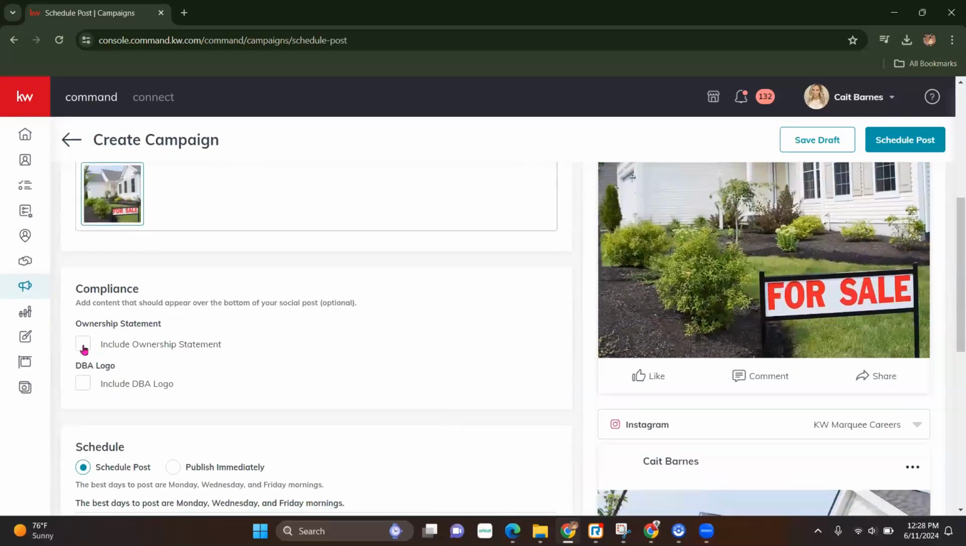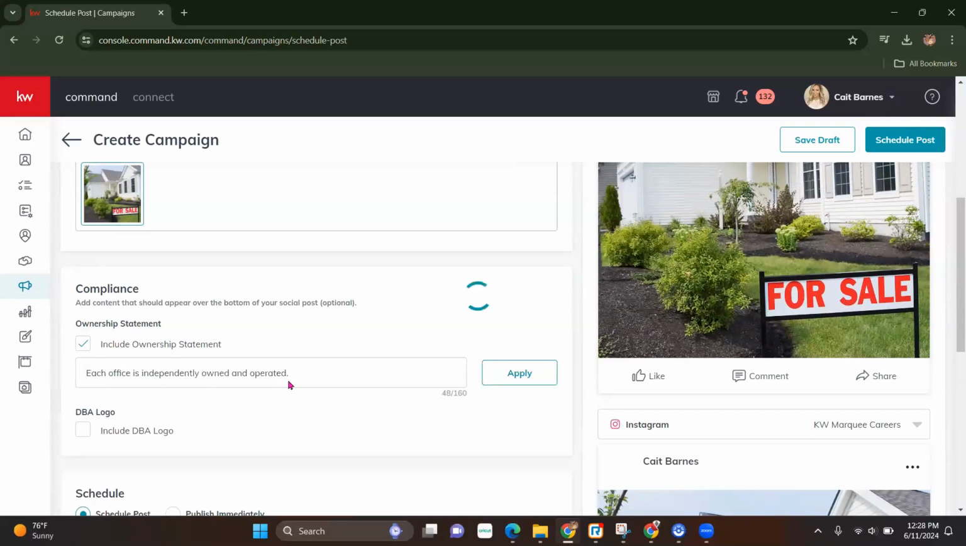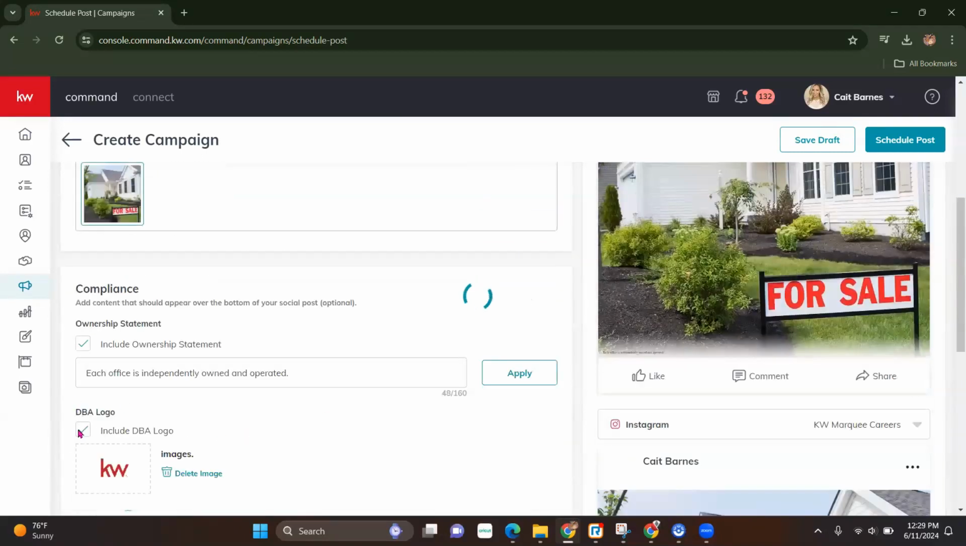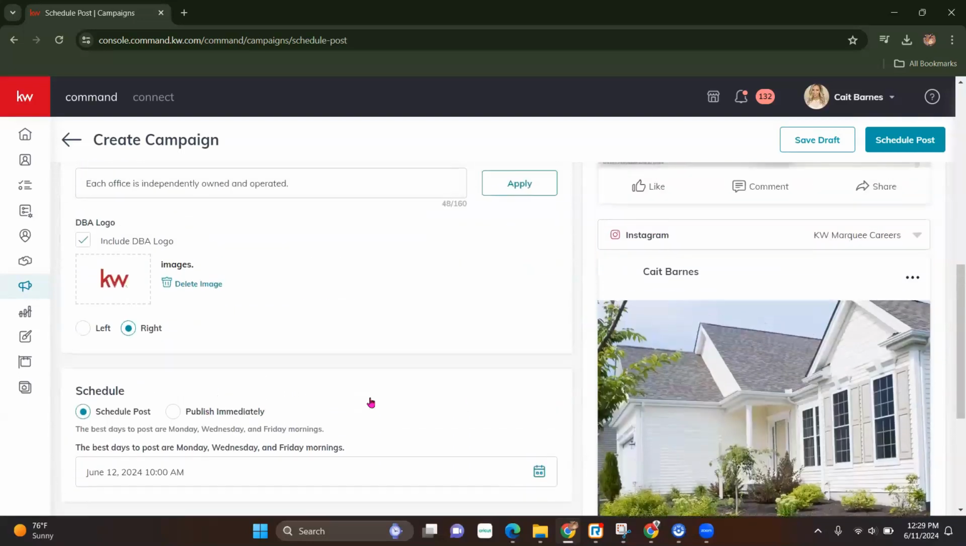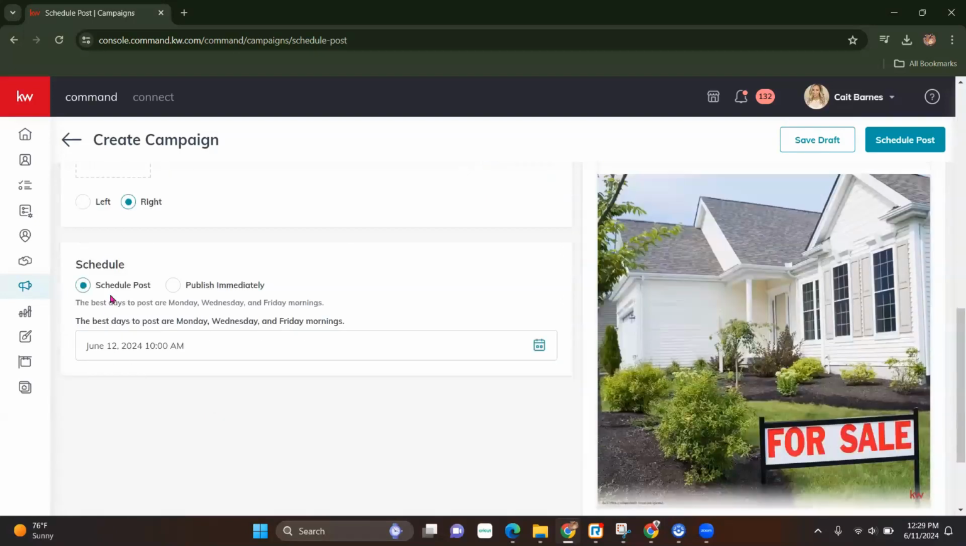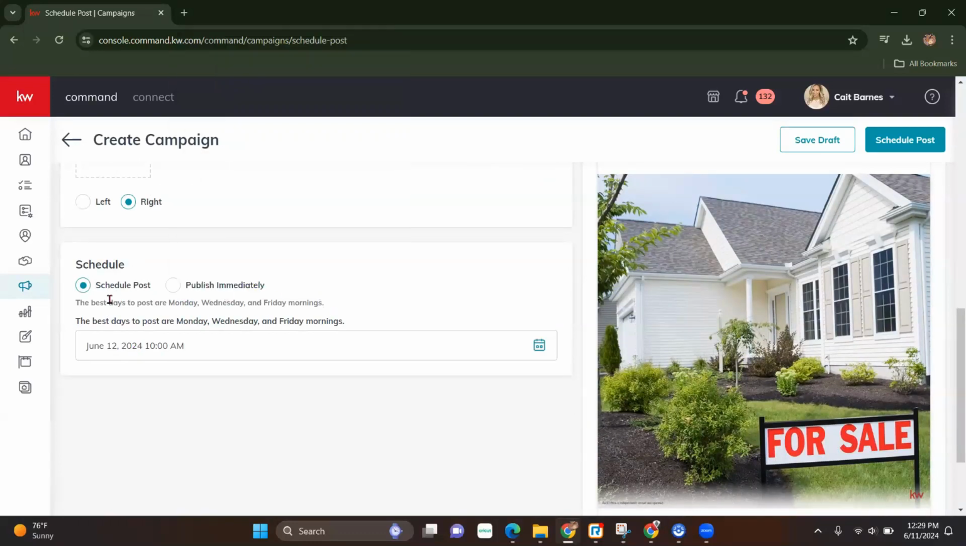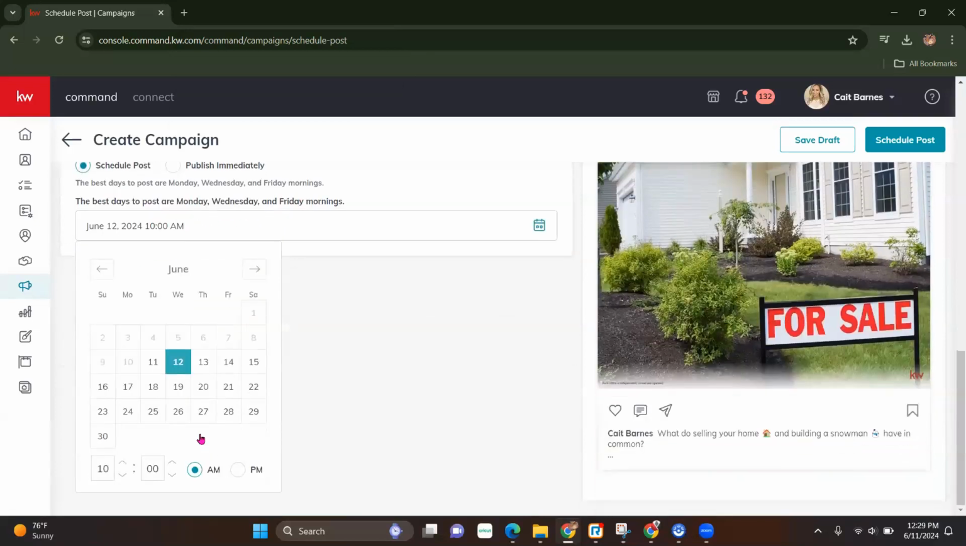You can also go ahead and include your ownership statement that each office is independently owned and operated. As you can see, it applied that to the bottom of the image. Then we can go ahead and add our logo for the Market Center as well, and that will apply that to the image. Now, once those are added, you can go ahead and schedule that post to go out at a specific date and time, or hit publish immediately, and that will go ahead and post to those platforms right away.